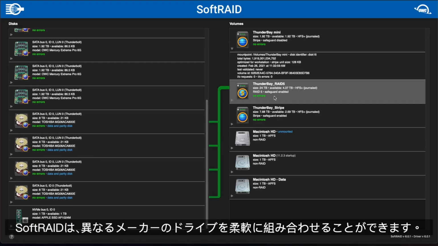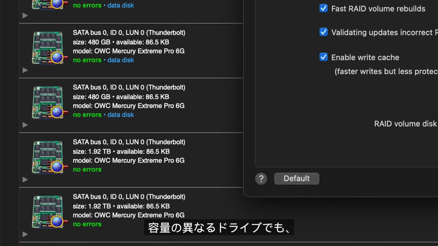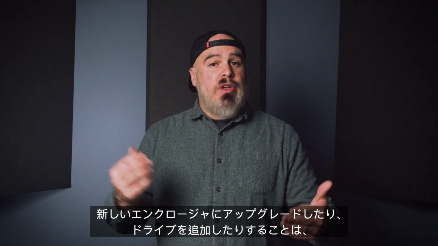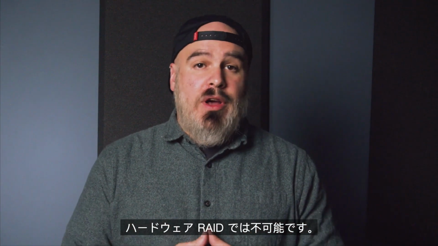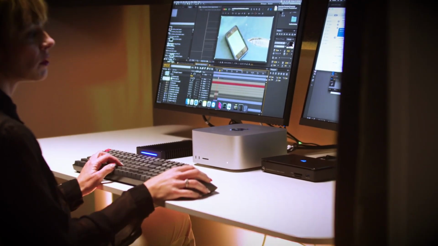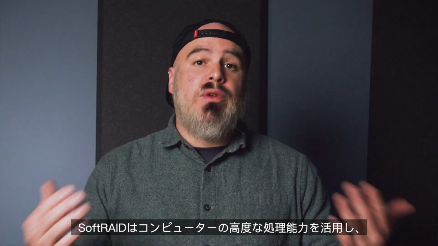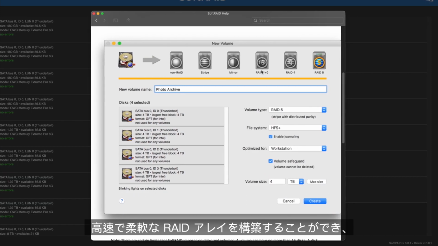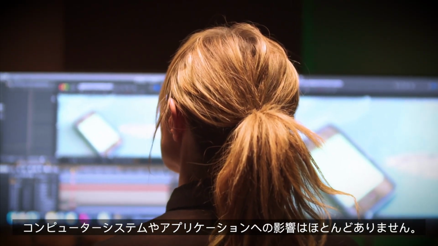SoftRAID gives you the flexibility of mixing and matching drives from different manufacturers, even drives with different capacities. You can easily replace a bad enclosure, upgrade to a new enclosure, or even add more drives. All these things are impossible with a hardware RAID. As computers become more and more powerful, so does SoftRAID. Unlike hardware RAID that relies on static hardware controllers, SoftRAID utilizes your computer's advanced processing power, producing fast and flexible RAID arrays that have a negligible impact on your computer system or applications.